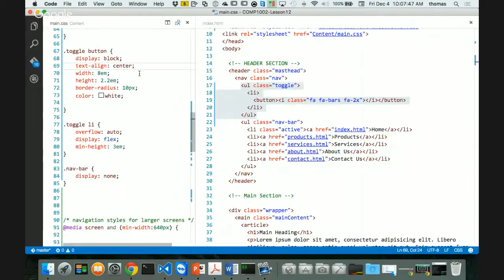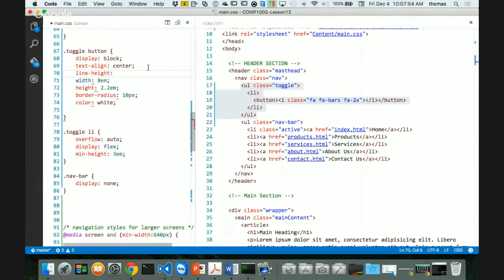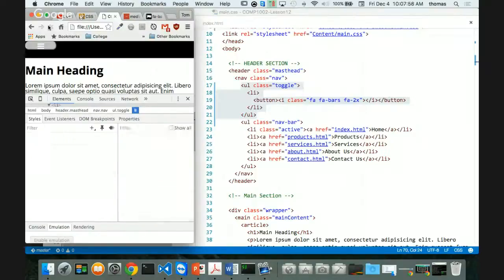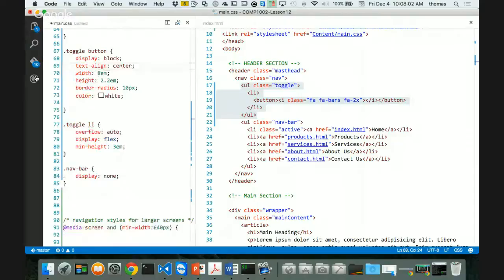How come? How about line height? If I try that, because that also gives me some height. So if I say line height, and this time instead of my height, I want that to be 2.2 em. And let's see what that does for me. Nothing, right? Because line height for buttons doesn't mean anything, right?